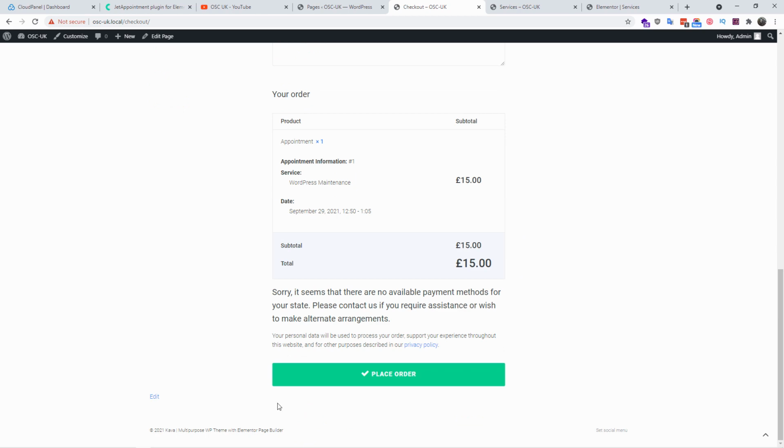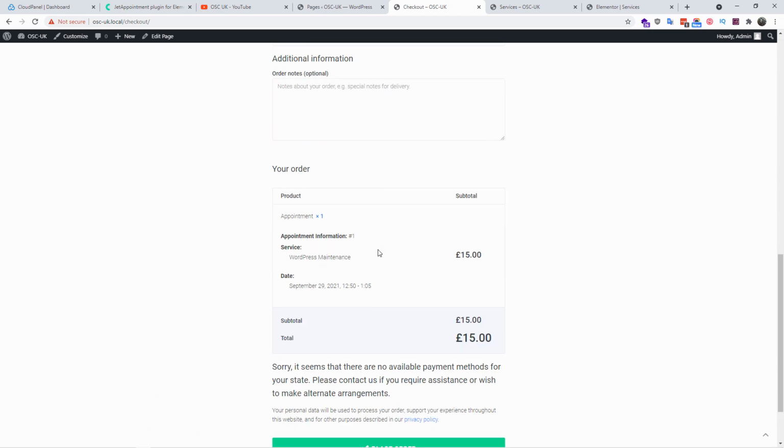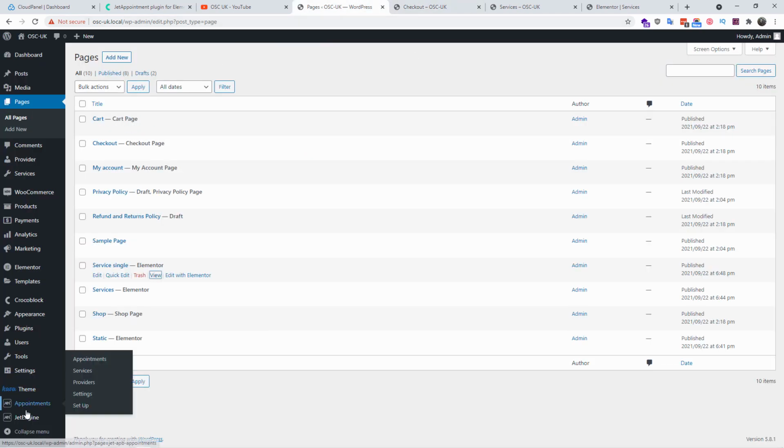Now I haven't set up the actual checkout, the actual payment system, as you can see here. But you can see the way it goes here, right? And you can place the order once you put all your information here, okay? I'm not going to do this. This is not the actual WooCommerce tutorial. It's based on JetAppointment. So let's go back to the appointment plugin.